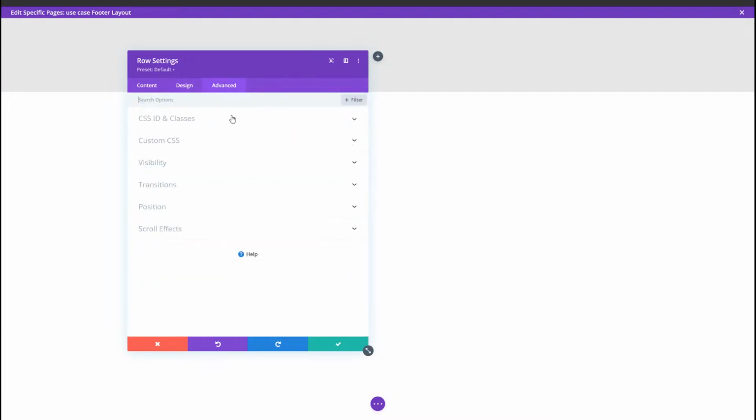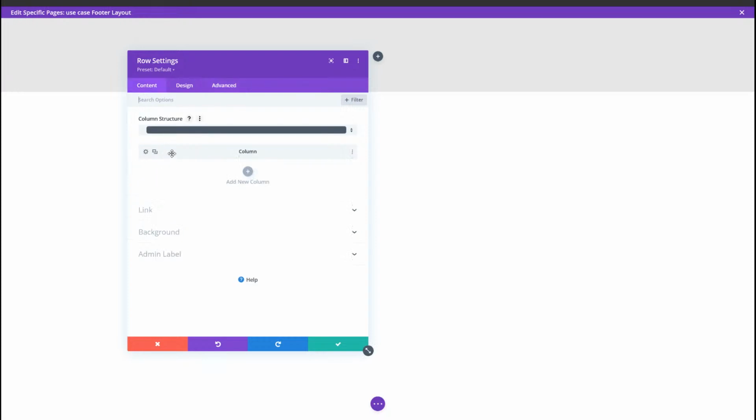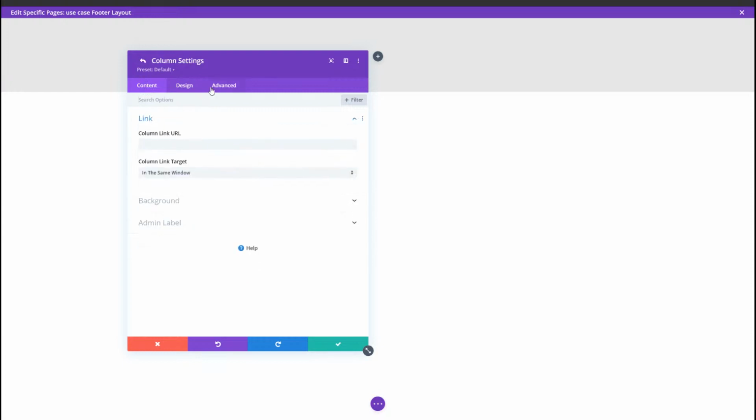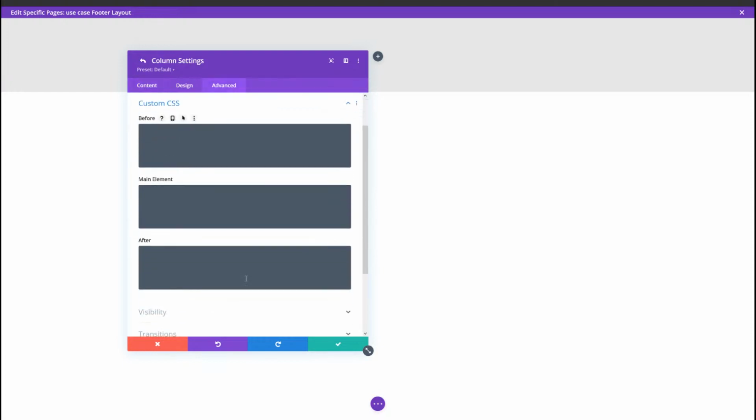Then I'll go to the advanced tab, and actually I'm going to open the column settings. So over here, if you go back to the content tab, you can notice that there's a column, and you can open those settings, go to the advanced tab. And to be able to place different modules next to each other, we're going to use the display flex property, and we'll use a flex direction, which is row. So these are the 2 lines of CSS code that you'll need to add to the main element of the column to be able to place those modules next to each other using the flex property.